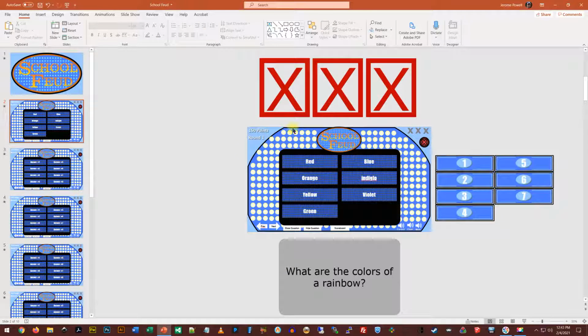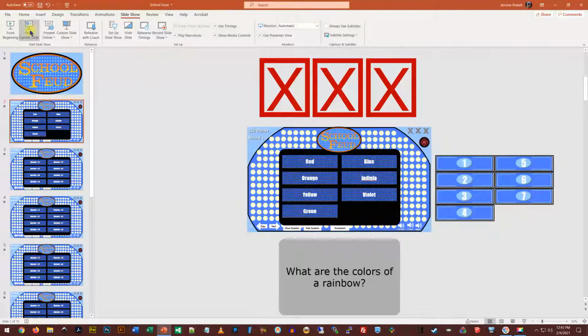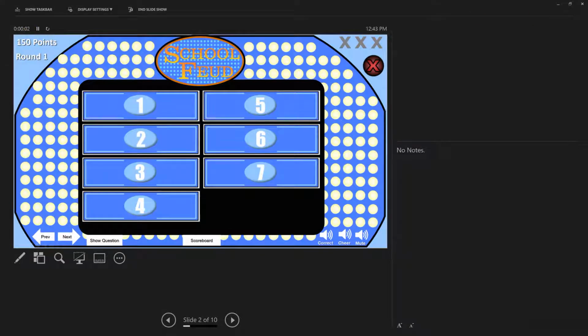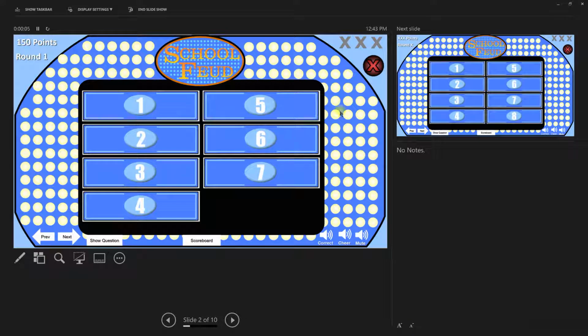If we were to go to slideshow and view from this current slide, we can look at what we've got here. Question 1, the answer, red, would be the first one, and you can fill out the rest. But if you notice, number 8 is gone right here because we deleted it. Every round is the same. If you have a 5-question round, you just delete 6, 7, and 8 answers, and then 6, 7, and 8 of these answer boxes.